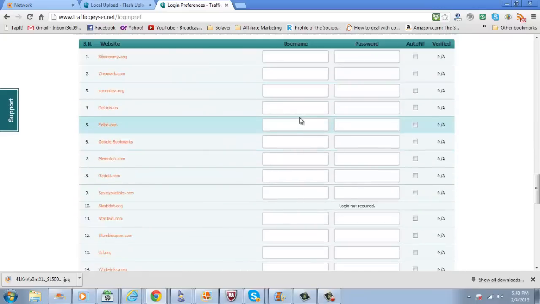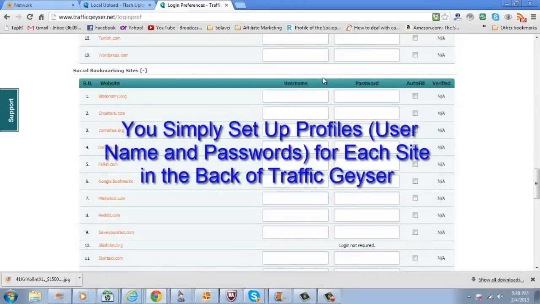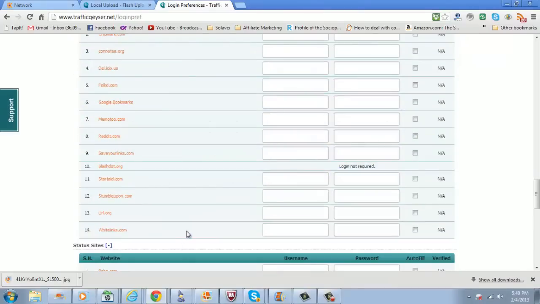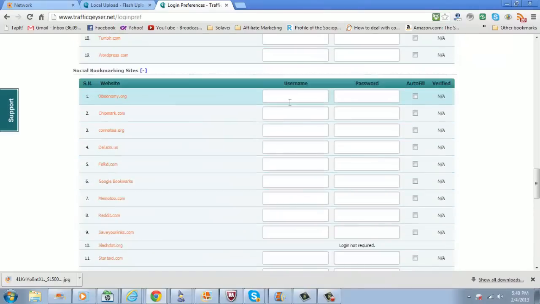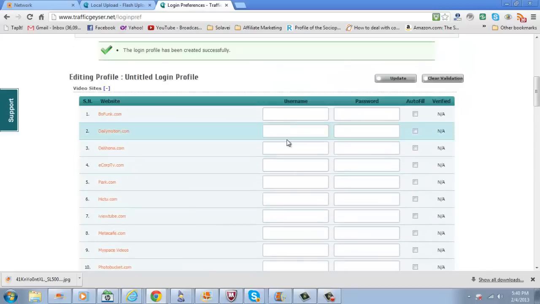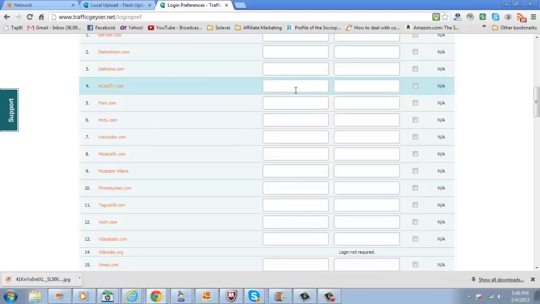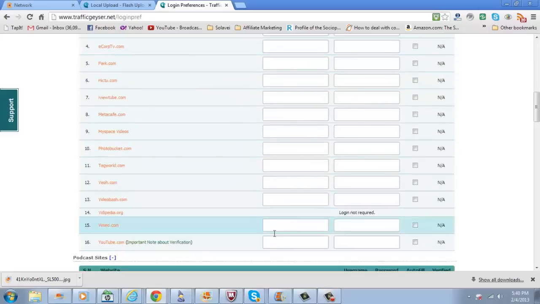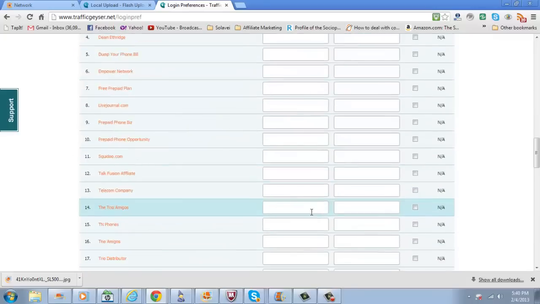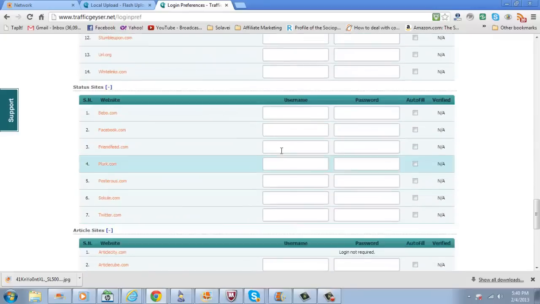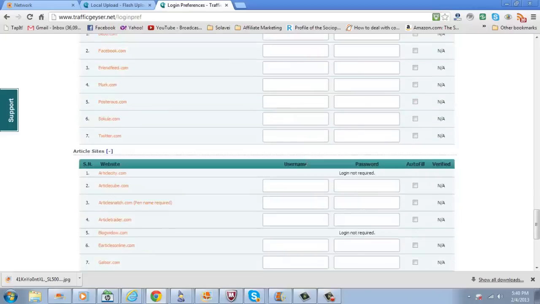And then what's cool about this is when I upload a video to Traffic Geyser, automatically it's going to bookmark my video at all these different bookmarking sites for YouTube and Daily Motion, which are two of the more popular video distribution sites or video sites out there. Daily Motion, Vimeo, and Vo are also great, but YouTube and Daily Motion are the ones that get the social bookmarking sites. I can also backlink them to with my status sites.